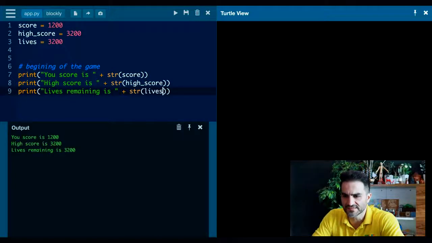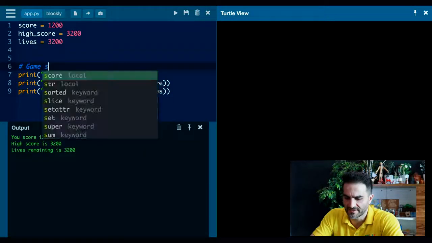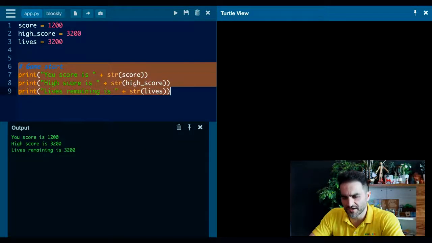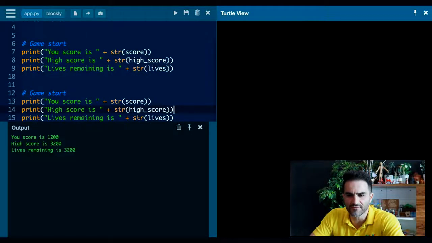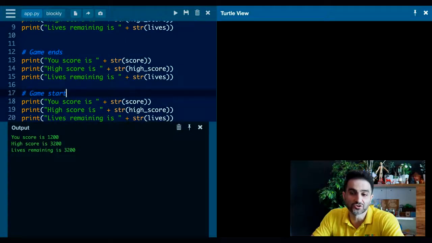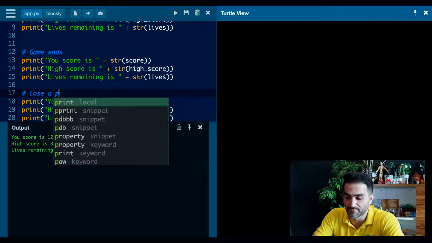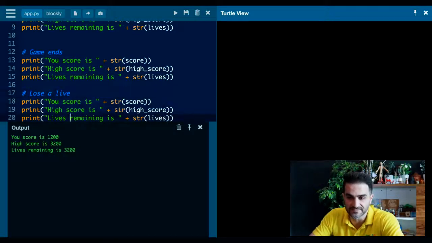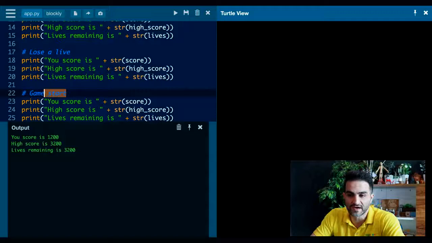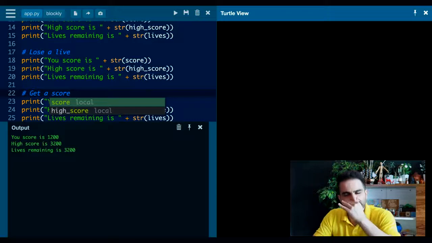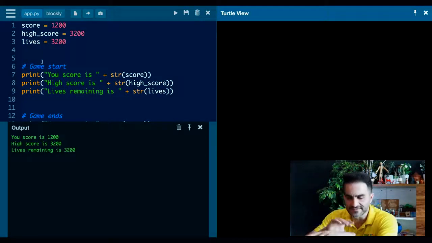When I run this, you can see the results coming here. And then also, maybe I'm going to write here, game start. It looks like a game start. Not only at game start, I want to do the same thing again, for example when the game ends. Or also when you lose a point or lose a life, or when you gain a score. So you see what is happening. Let's say these are different parts in the game.